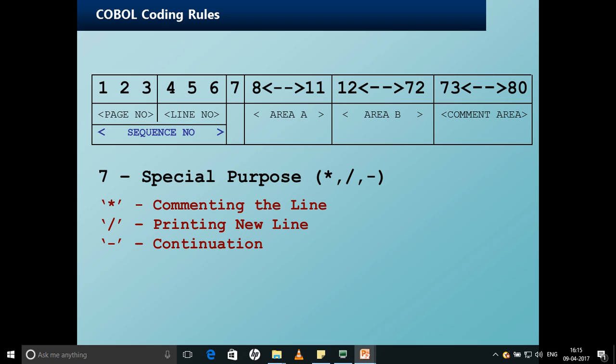Just as we discussed, a star in column 7 is for commenting a line. If you add a slash, it is equivalent to commenting a line but also putting a page break in the compile listing. And hyphen is for continuation. Suppose you want to continue a command from one line to another line, you put a continuation hyphen in column 7.